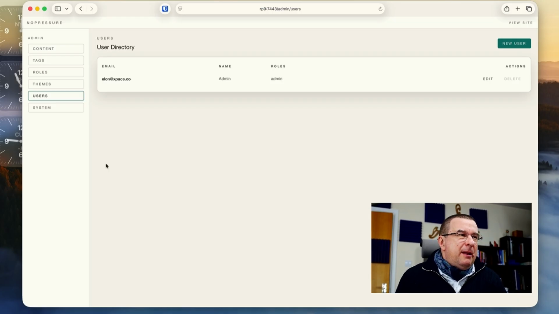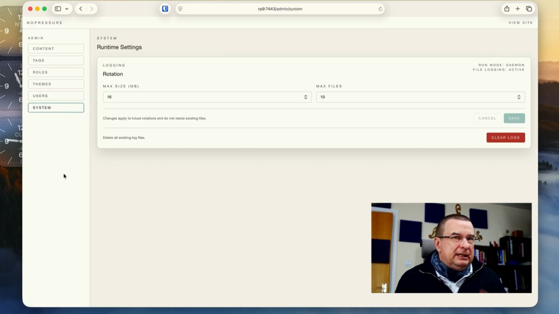Let me just very briefly jump into system, because this gives a bit of a glimpse into how the overall system will be structured to become AI native. I will go into more detail, but the important part here to understand is that this is actually live. So if I change this to say 10 megabytes and save it, this is now enforced by the system.